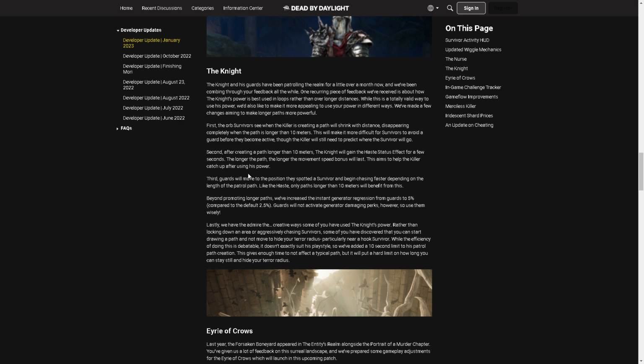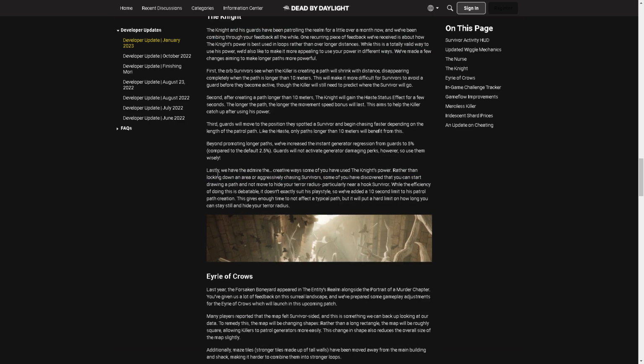Third, the guards will move to the position they spot a survivor and begin chasing faster, depending on the length of the patrol path. Like the haste, only paths longer than 10 meters will benefit from this. Don't think this is going to do much either. And then generators regressing by the guards will suffer from a 5% penalty when they're broken at first. I mean, that's fine, but he's still going to be a really bad killer. I still think he's probably one of the worst killers in the game.